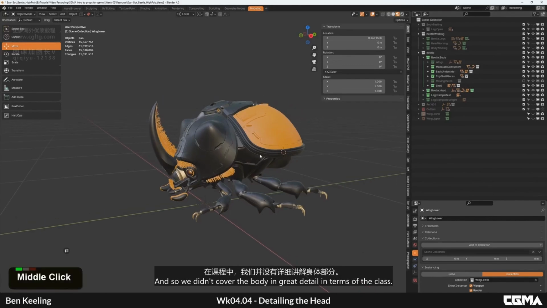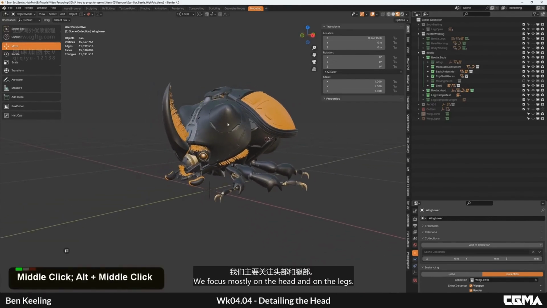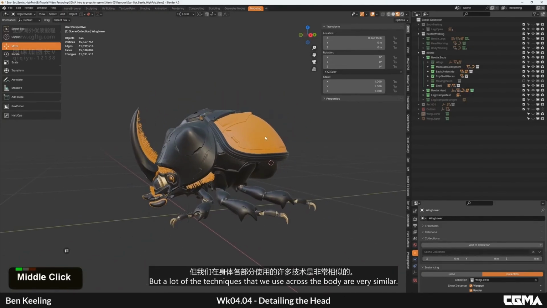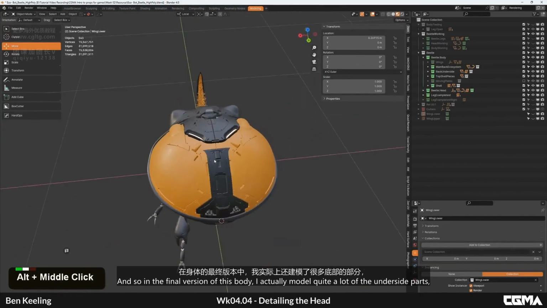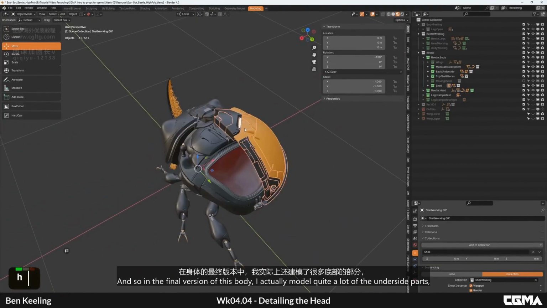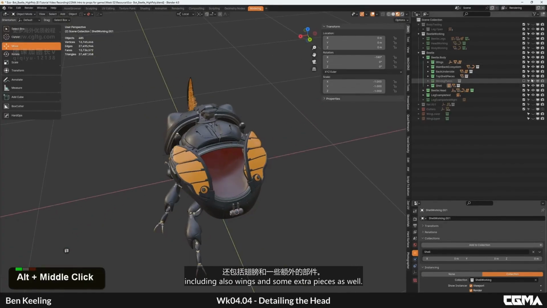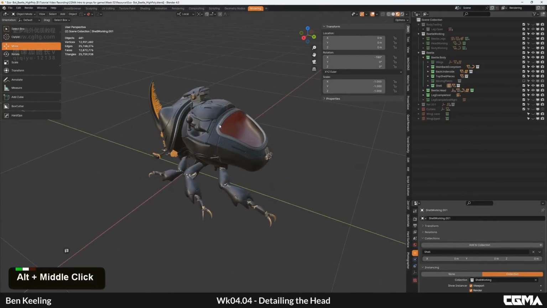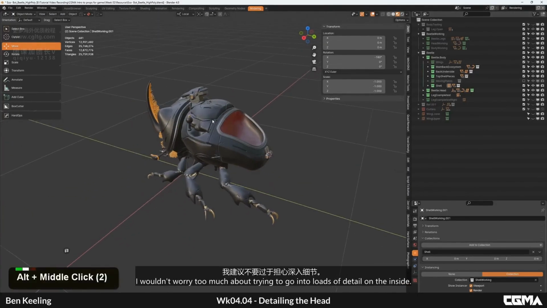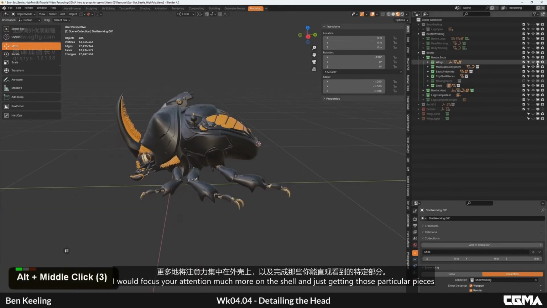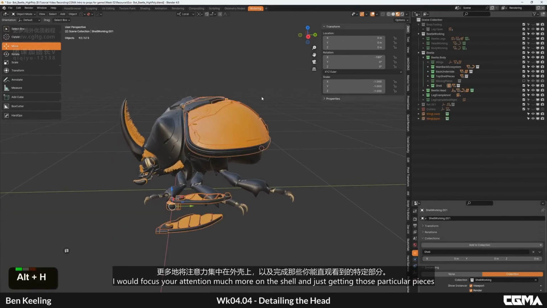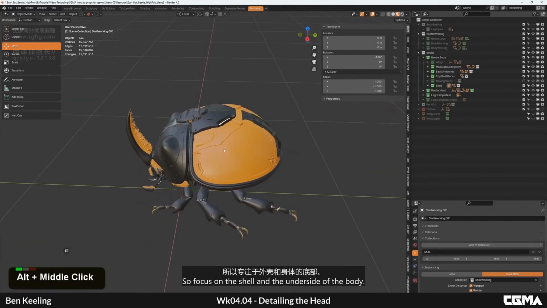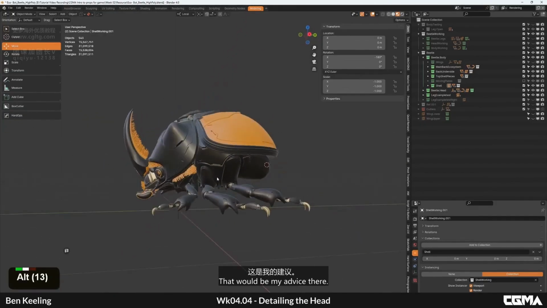And so we didn't cover the body in great detail in terms of the class. We focused mostly on the head and on the legs, but a lot of the techniques that we use across the body are very similar. And so in the final version of this body, I actually model quite a lot of the underside parts, including also wings and some extra pieces as well. So if you're taking the class and focusing just on the modeling, I wouldn't worry too much about trying to go into loads of detail on the inside. I would focus your attention much more on the shell and just getting those particular pieces that you can actually see visually completed. So focus on the shell and the underside of the body. That would be my advice there.